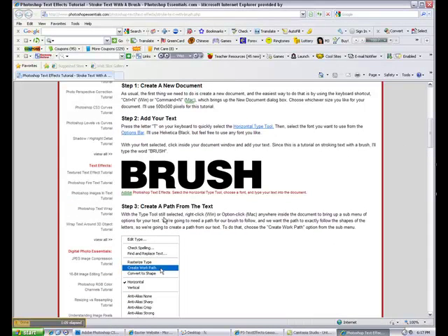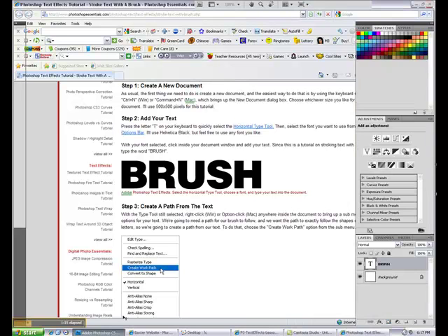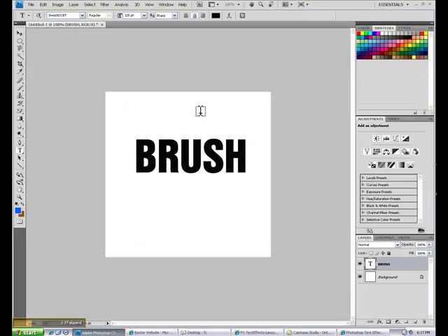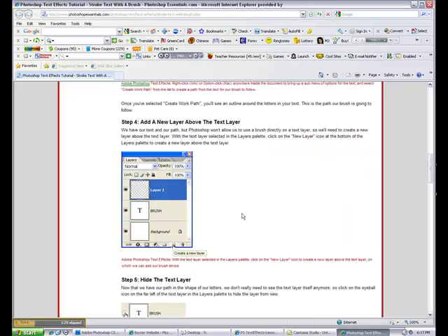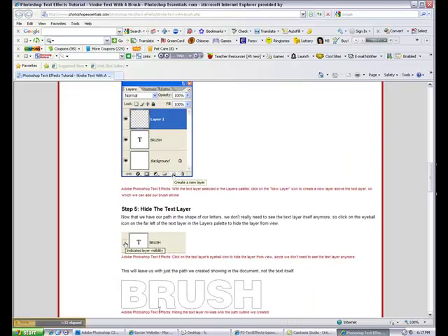It says, you got to pay attention, with the type tool still selected. Type tool means the T. Right click on the windows and create work path. So make sure I have T. I right click somewhere, create work path. When you know you've done it, it kind of looks like little dashy lines around the text. Now it says create a new layer above the text layer and then hide your text layer.